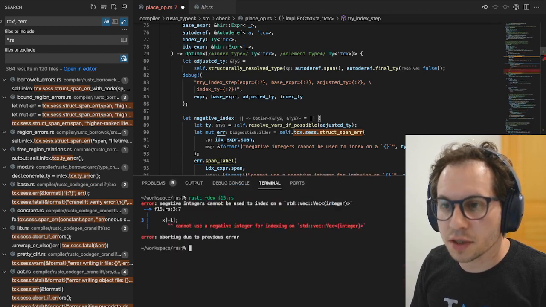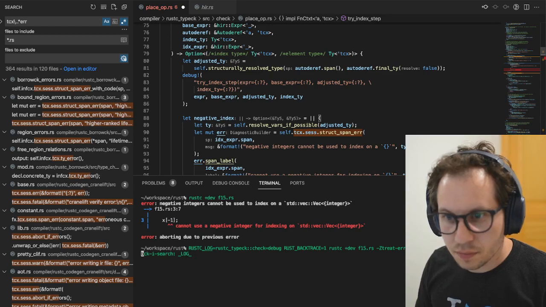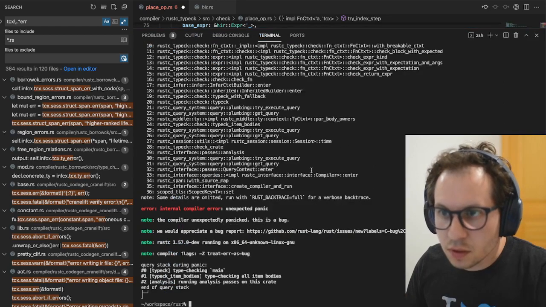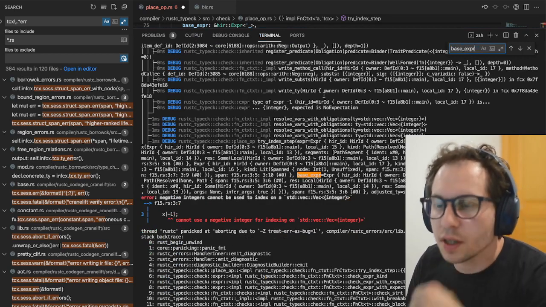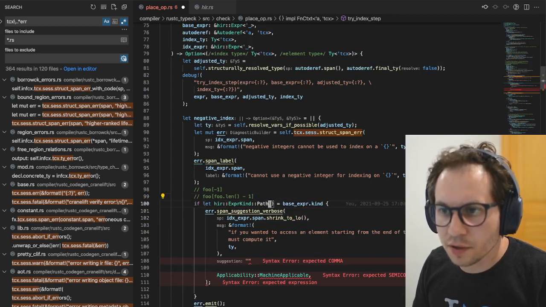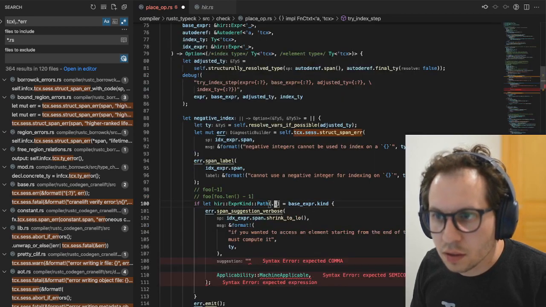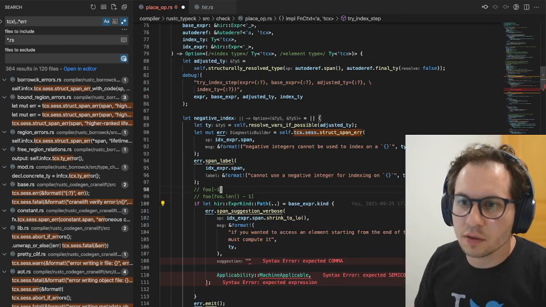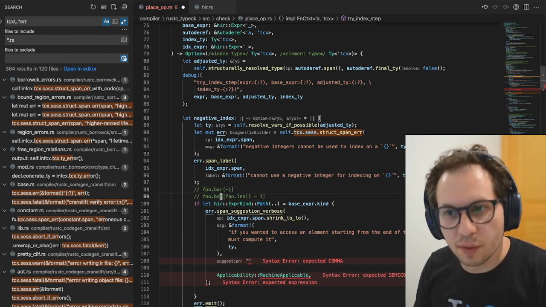Because we have the base expression here. So, base expression kind path. Yes. So we want the path. If we do it only for path, that will be fine. But we don't want it only for path, we would want it for something like foo bar as well. That would be suggesting something valid.